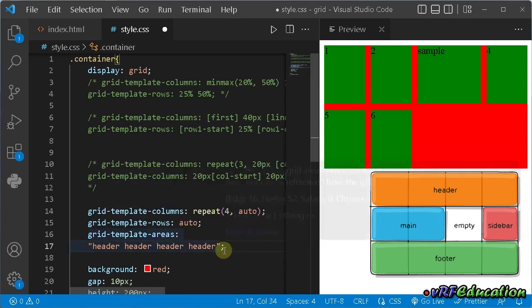For the second row, I go to the next line and say the first 2 cells belong to the main area, and then I have an empty cell. It belongs nowhere, so I can just put a dot or period. The period says that this cell is empty and doesn't belong to any area. And then I have sidebar. And for the third row, we again have 4 footer values.